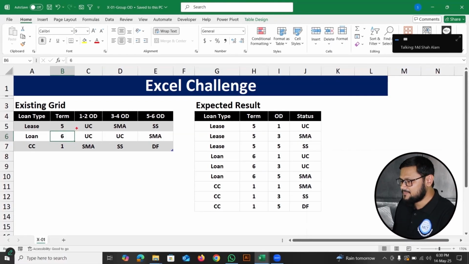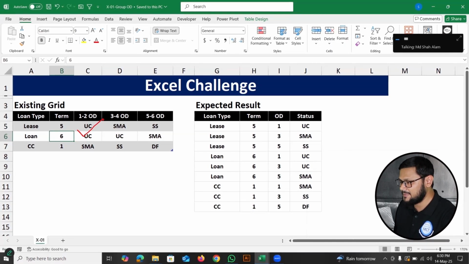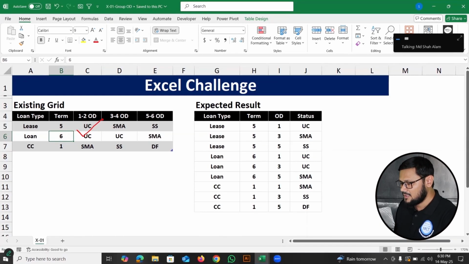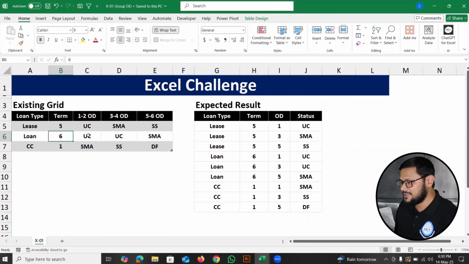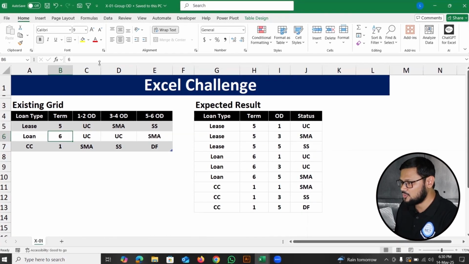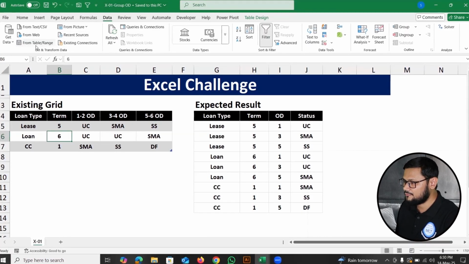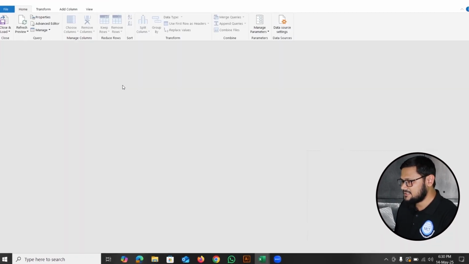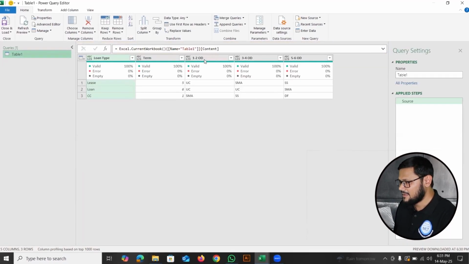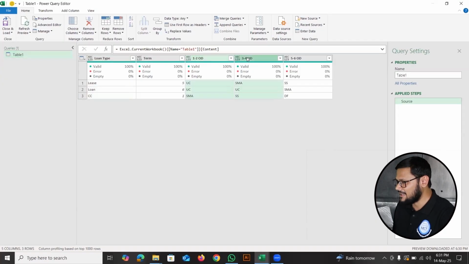I have already transformed the regular table into an Excel official table by pressing Ctrl T. Now I will send this table into Power Query. So I'll go to the Data tab, and from the Data tab, I'll click on From Table or Range. So it will trigger the Power Query interface. As the statuses are across columns, I will unpivot these three columns.